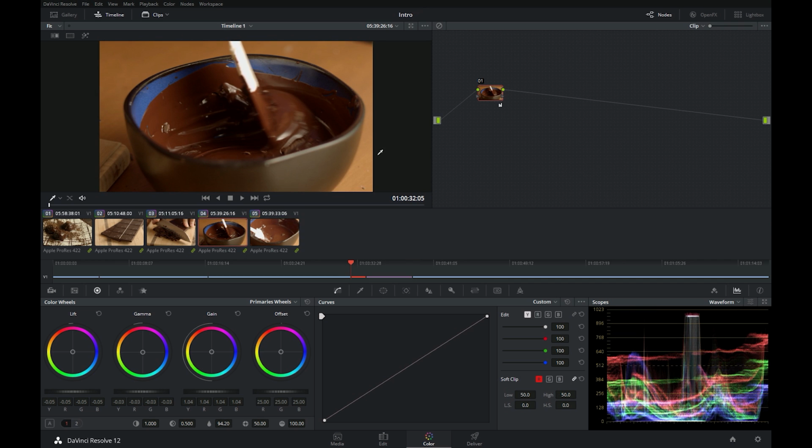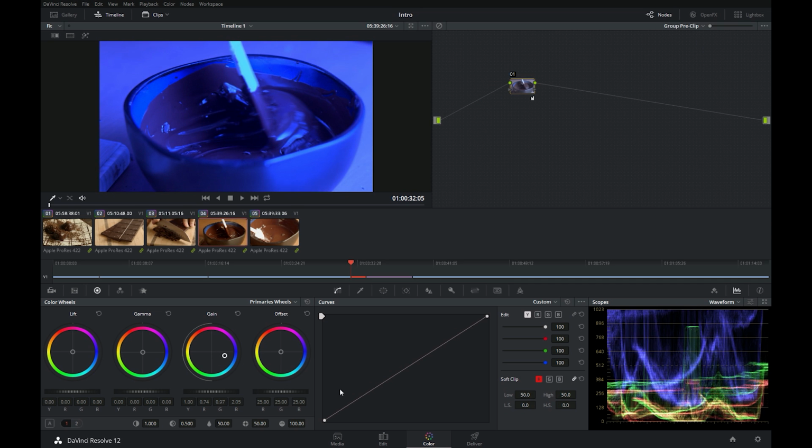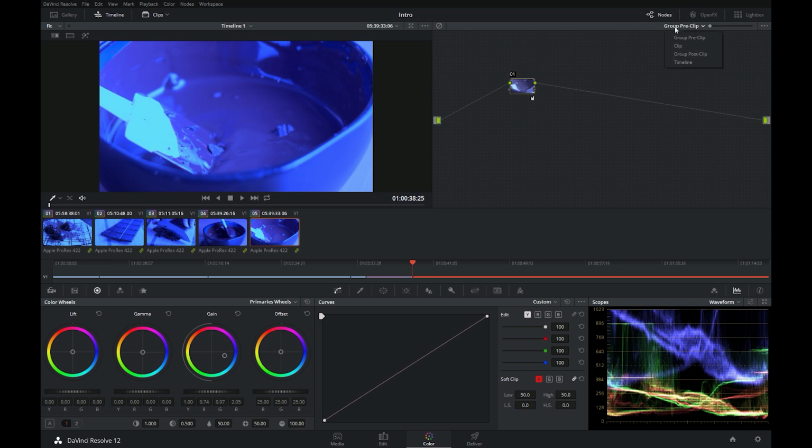So how do we adjust them as a group? If we go up here to our node graph where it says clip, and you twirl it down, there's a couple of options here. There's group pre-clip, clip, group post-clip, and timeline. And each one of these is a different node tree. And so if I said group pre-clip, and I made everything blue, then that would turn all of these shots blue, and then it would do our initial adjustments on it. Because these kind of go in order. First it does anything in group pre-clip, then it does stuff in clip, then post-clip, and then timeline. And the order that you do things is pretty important.